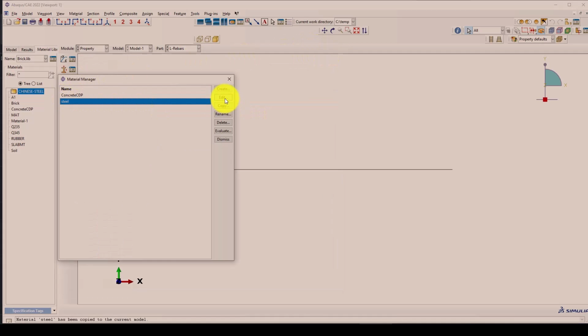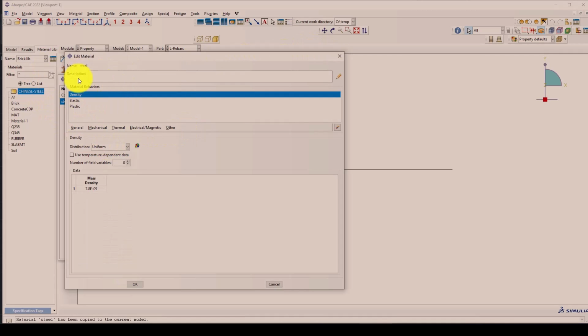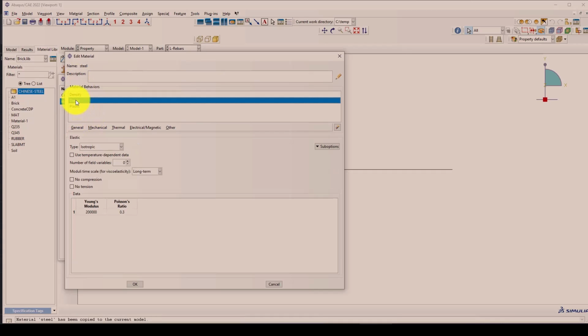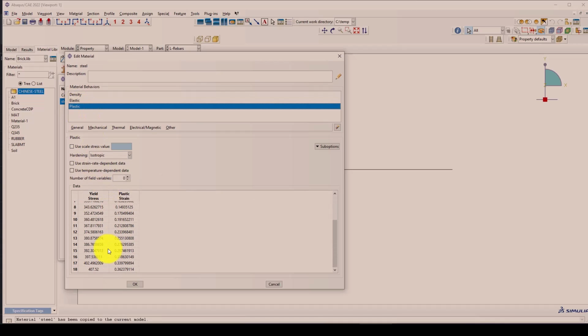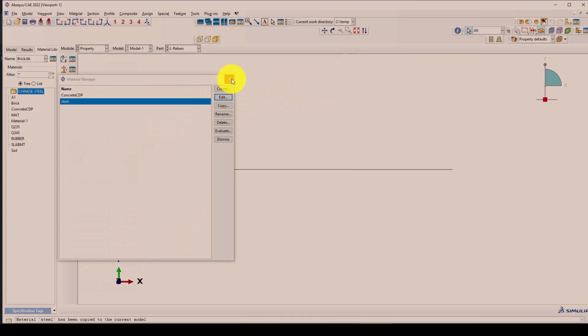So this is the steel material. Mostly this steel is ST737, and this is the elastic modulus, and here is the plastic behavior, with ultimate 470 megapascal. I will give the link of this model. In case you have some trouble with the modeling, you can use it.